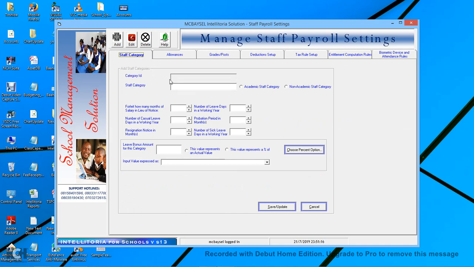We all know that the staff in every school can be categorized into either academic and non-academic staff, but you can do further classification of your staff. It depends on how you organize your payroll. For this particular school, we have admin and overhead staff, boarding staff, senior staff, teaching staff, and transport staff categories. So you can decide to add more. If you click on the add button, it gives you the opportunity to add new staff.